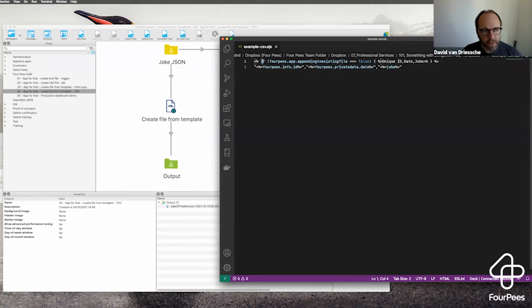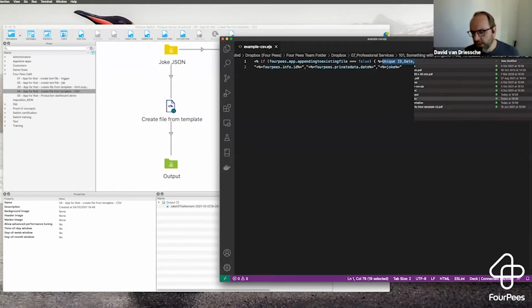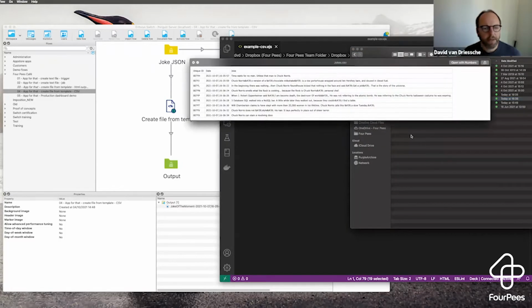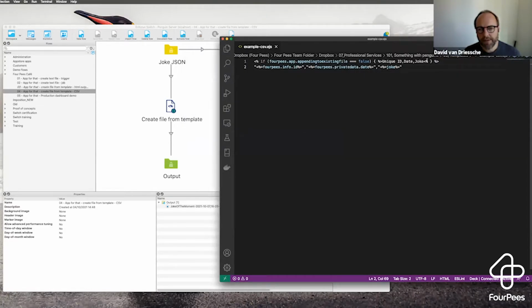You can see that I can actually write JavaScript in these placeholders. Placeholder starts here, it ends at the end of the line, and I can use JavaScript. And this templating engine that we're using will calculate the JavaScript and will give you a nice final result. What it's going to write out is this, and this is, of course, the header of that CSV file. If I go back here and we look at the CSV, it says unique ID, date, and joke, and that is exactly what I write out here with commas in between because it's a comma-separated file.